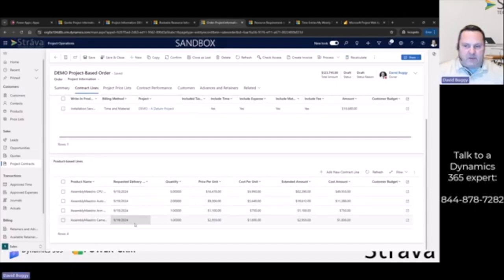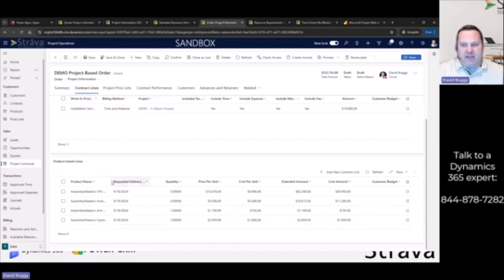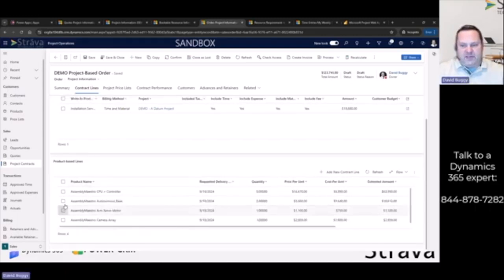Okay. You have your contract lines, which are, again, same as from the quote. You have your products that you're selling and probably in this case installing. And then up here, you have your labor that we've already went through. So down here, we have 4 products. It's a controller, a base unit, a servo motor, and a camera array. Okay, that's the 4 products that we're installing. And that is what was sold essentially on the quote.